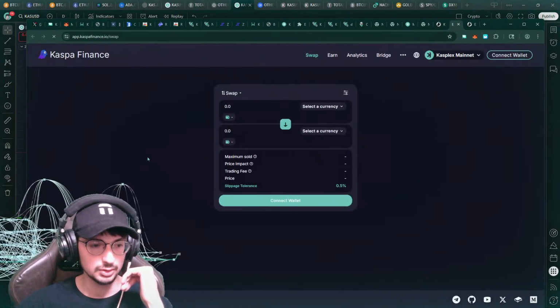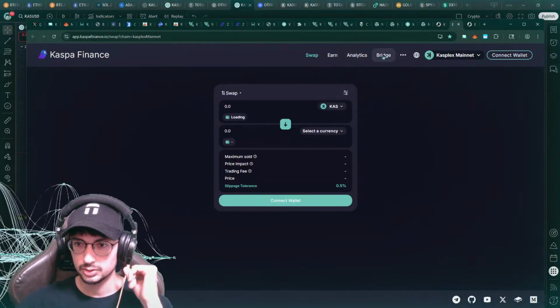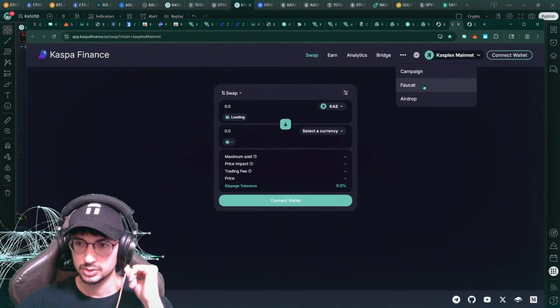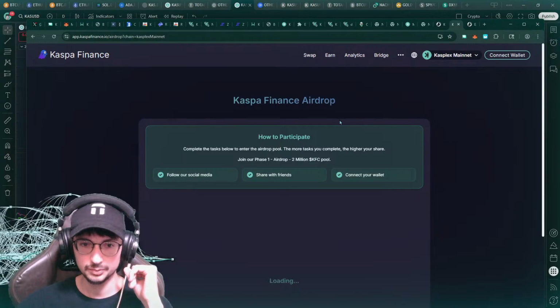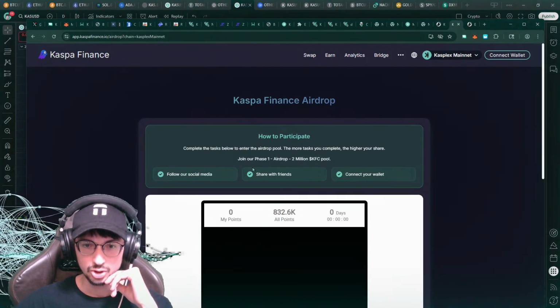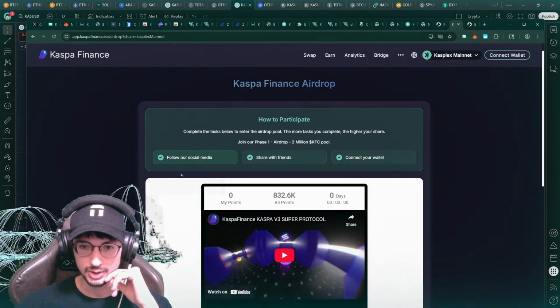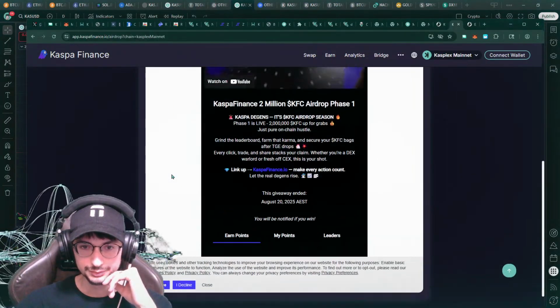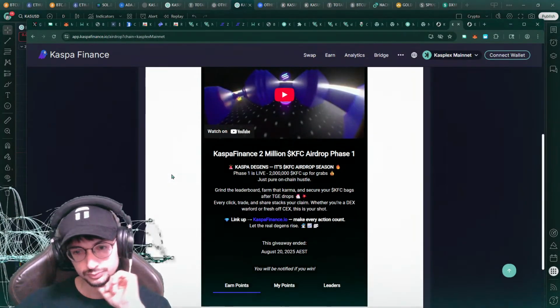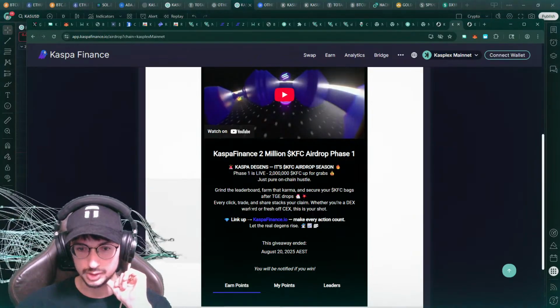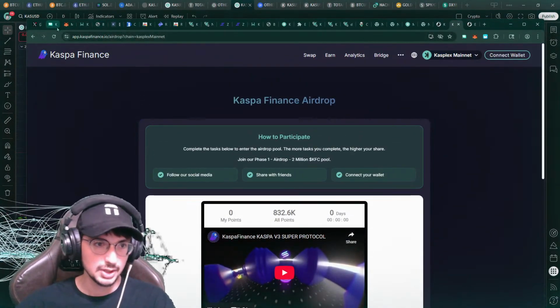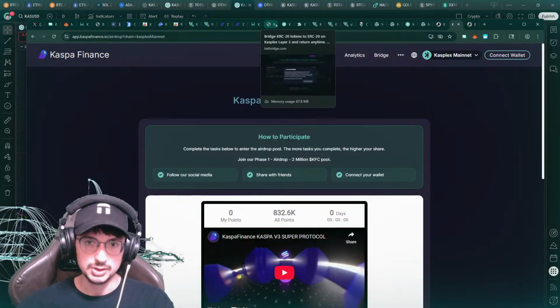To launch it again. Okay, so they have an airdrop. How to participate? Join our phase 1 airdrop, 2 million KFC. Okay, so basically all these platforms, Kaspa Finance, this is just another one.